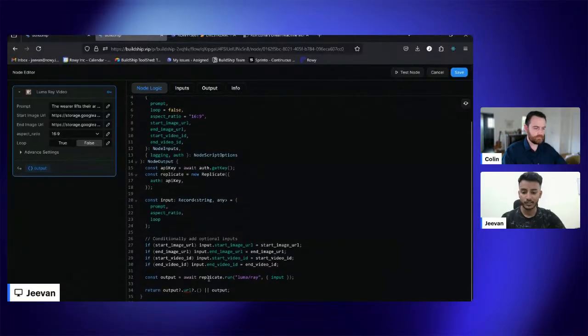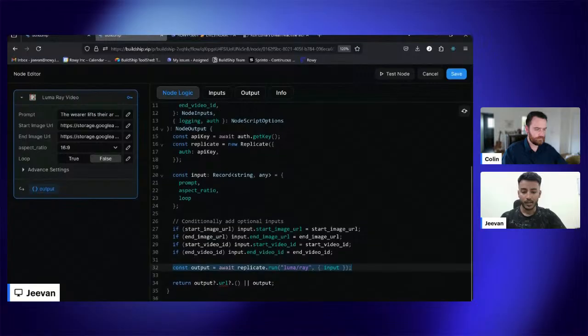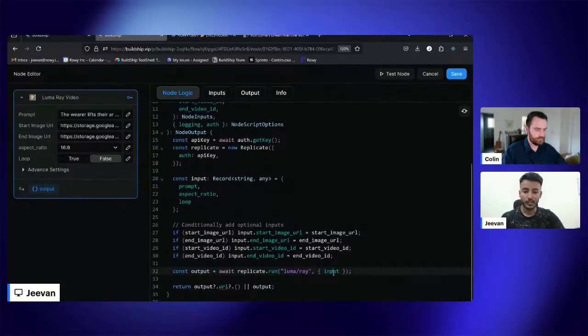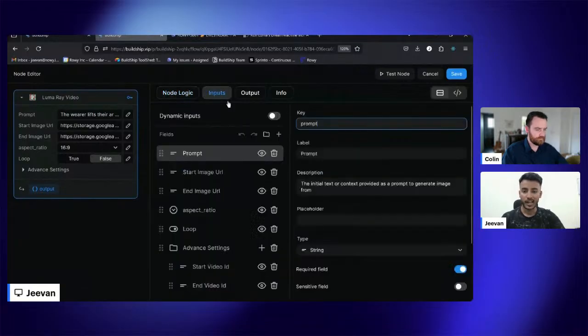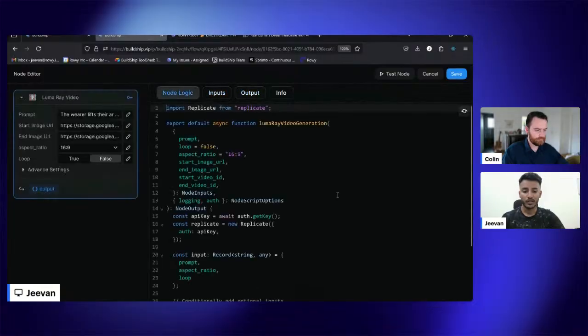You can see that we are just using this replicate run, and we have passed the model and given the inputs which are needed. So you can add the inputs over here if you want to create your own. But for sure, we will be creating the support for Runway ML. So yeah, it can come very soon.